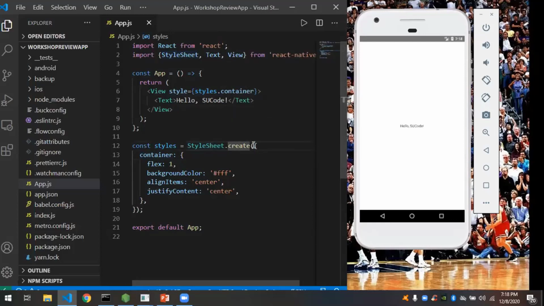Here you see I use this method create, and you pass to it your styles object. So this is like CSS. This is like an analogy to CSS in HTML, but actually this is not CSS. This is just plain JavaScript code. And these are plain JavaScript properties, although they are highly inspired by CSS properties.